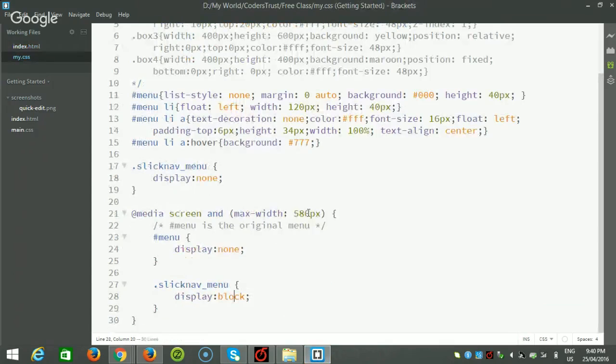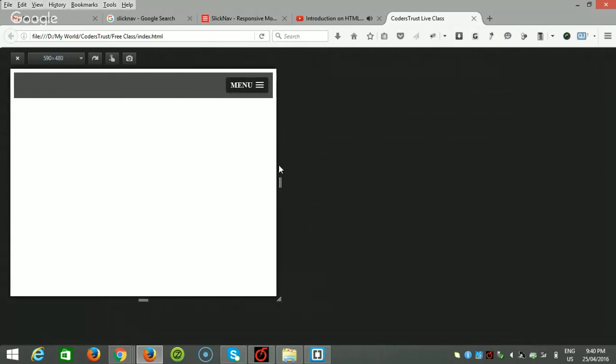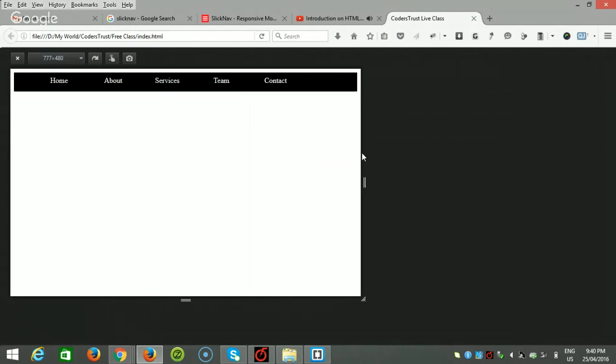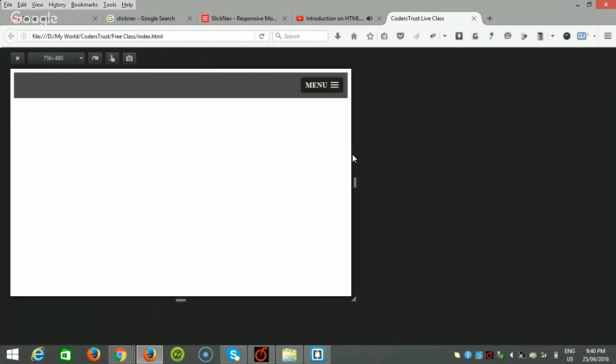And we can change the value. For example, we want to make the menu for the tab also, so we can make it 768 pixel. Okay, so if you make it 600, it is still working. 700 and 768, and it is not working. So this is the limit.